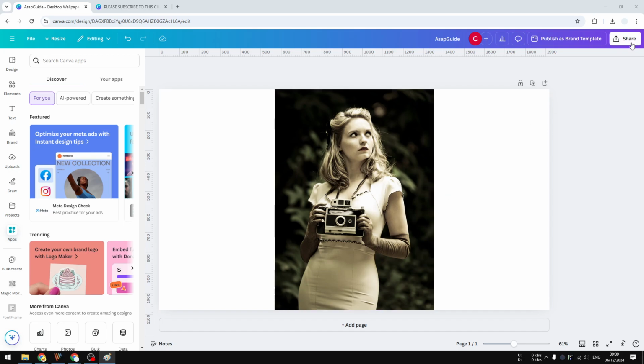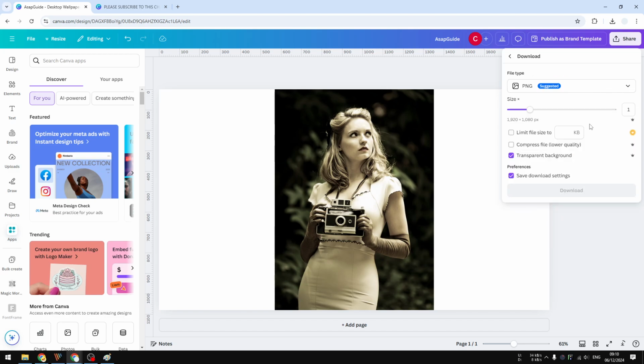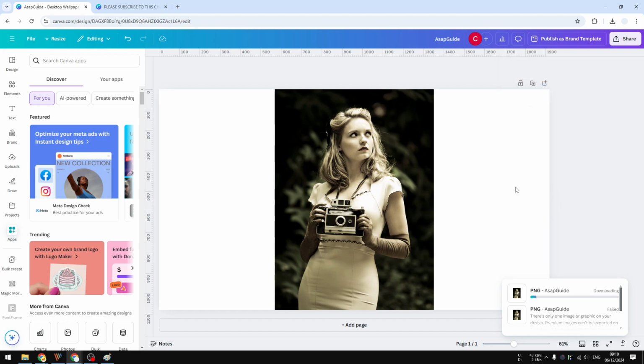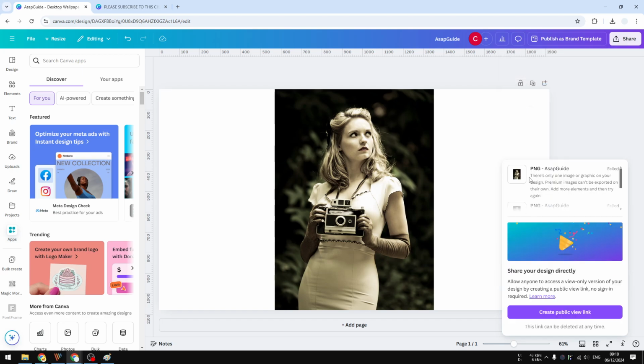So first I'm going to download this picture. Let's click share, click download, and I'm going to select the format to be PNG, and I'm going to enable transparent background. Let's click download and just wait. Okay, so there is this error because this is a premium image, and apparently Canva doesn't allow premium content to be downloaded, and I think I do understand why they are preventing you from doing that, but there is a workaround.